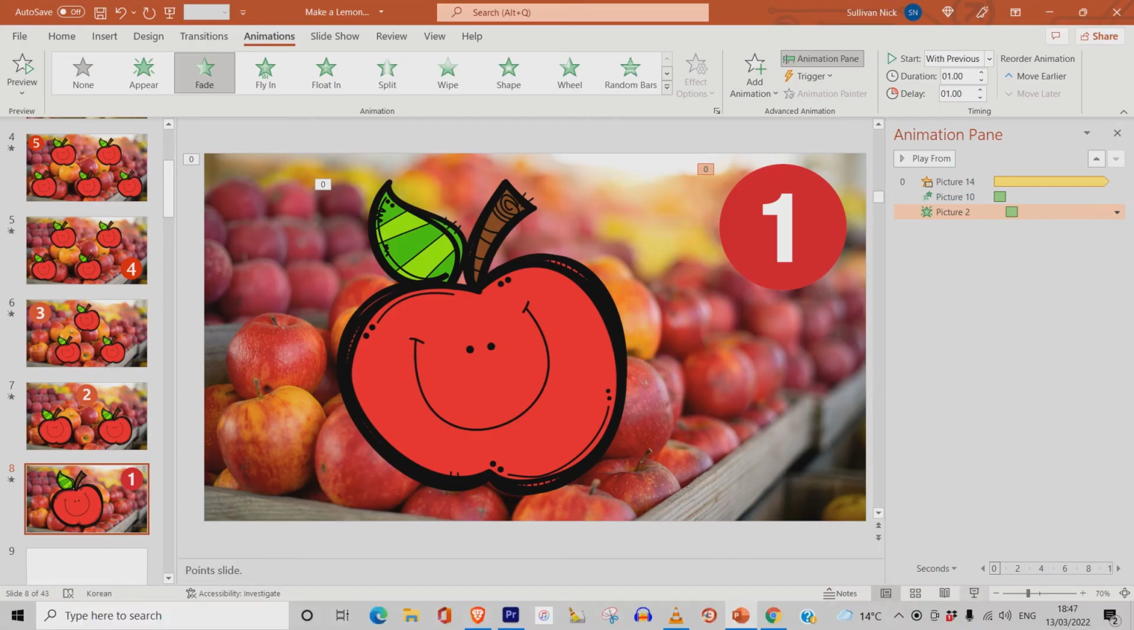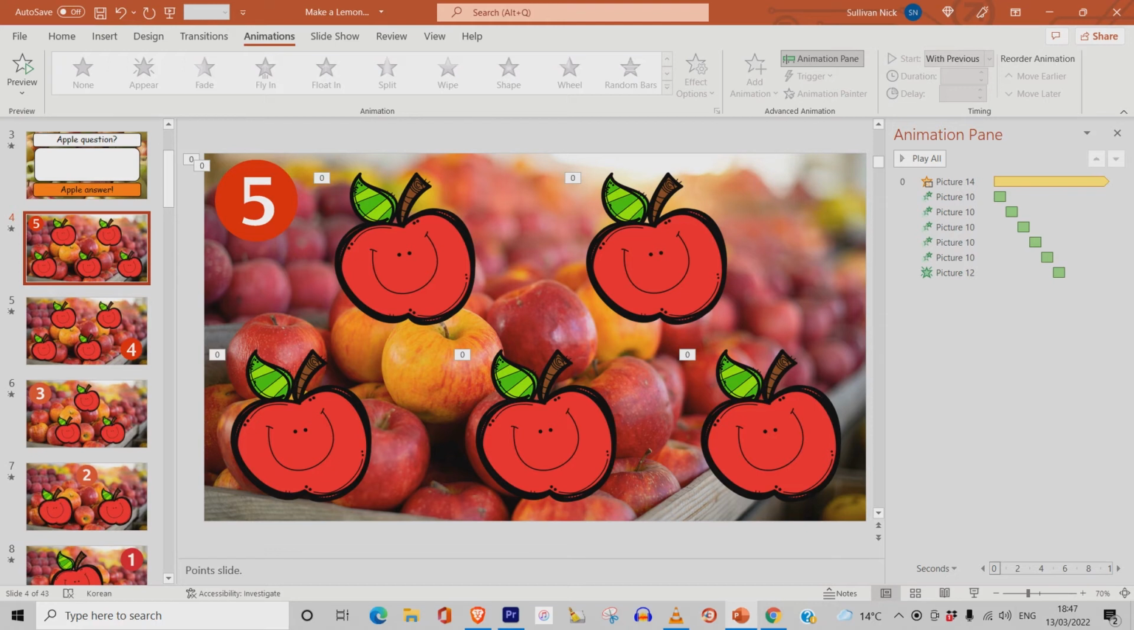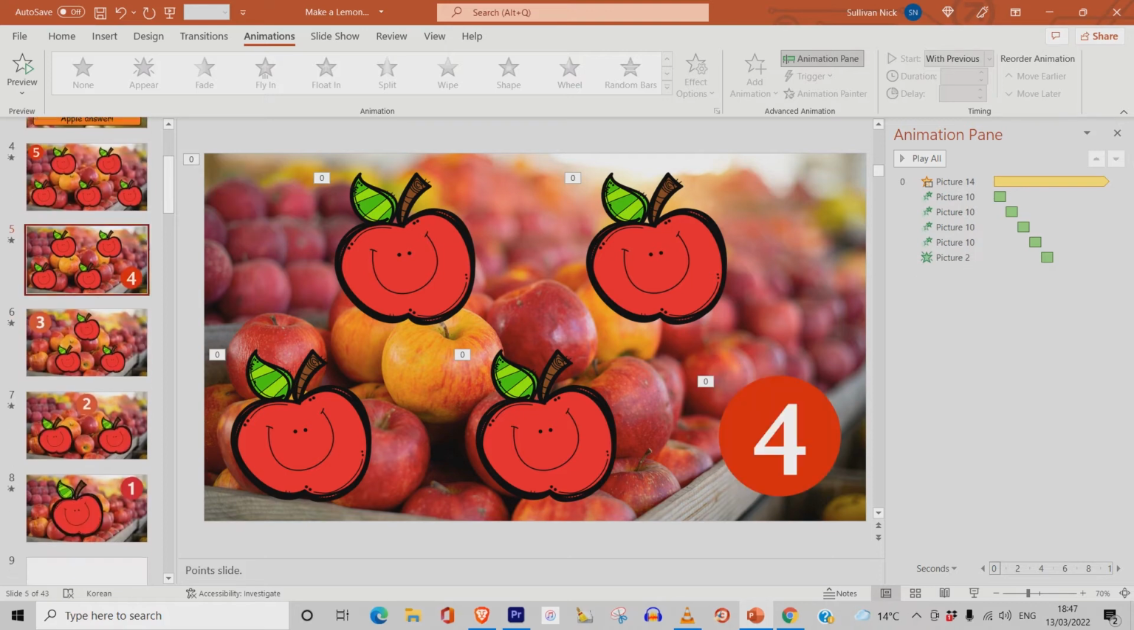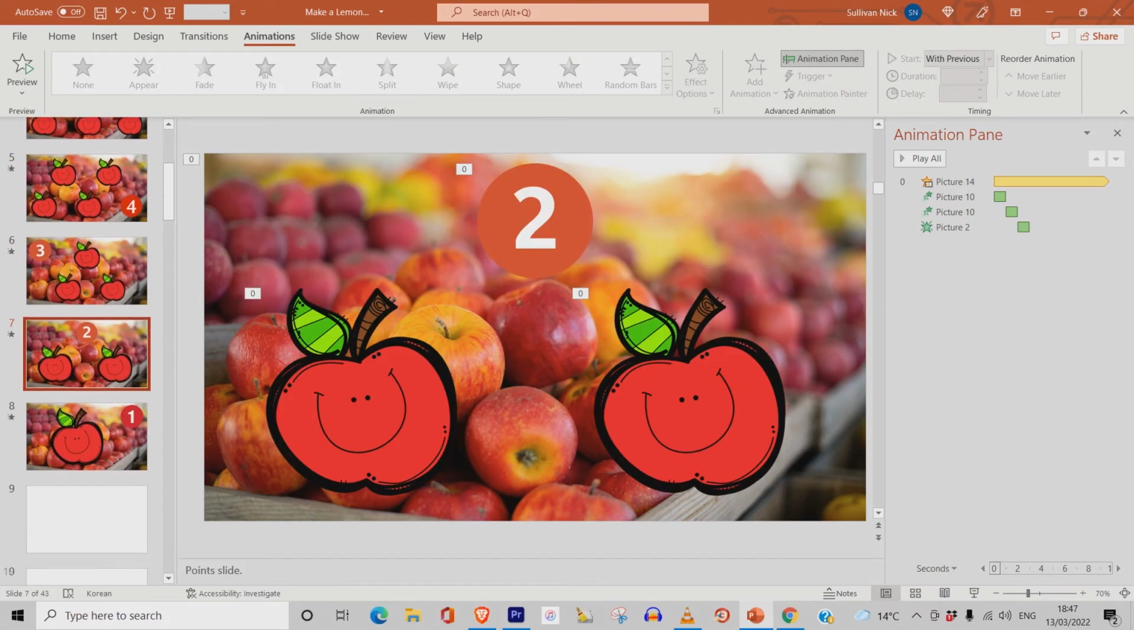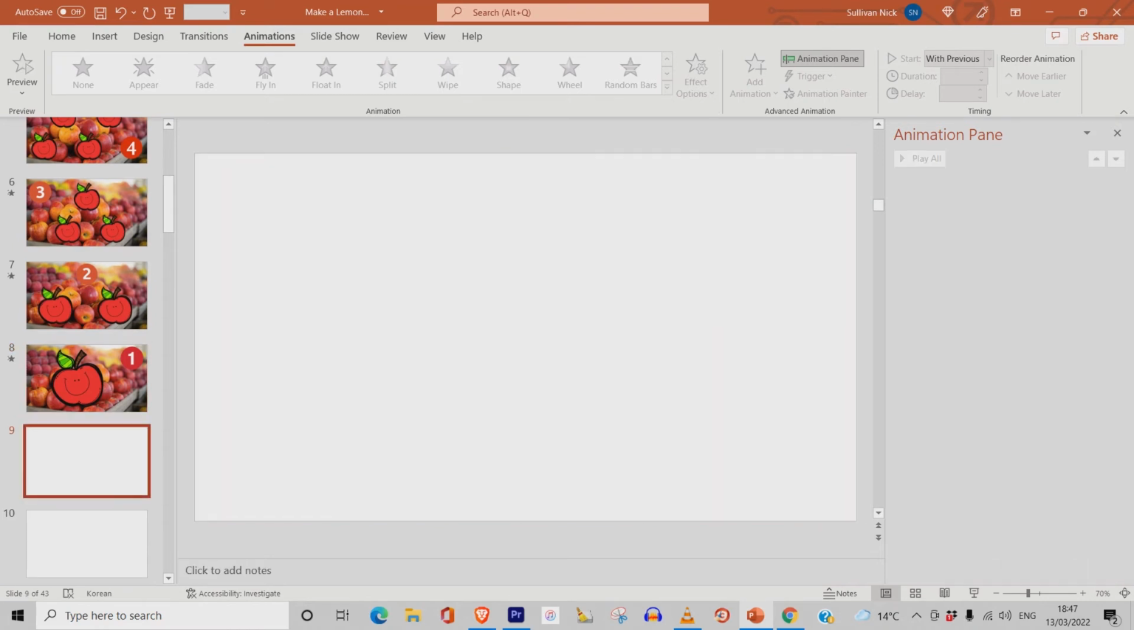1 point. So you can see now what I've done. The reason I started with 5 points is that we can cut it back to make all of the other points. So we've got 5, 4, 3, 2, 1. Cool. So of course this needs to be a bomb game.